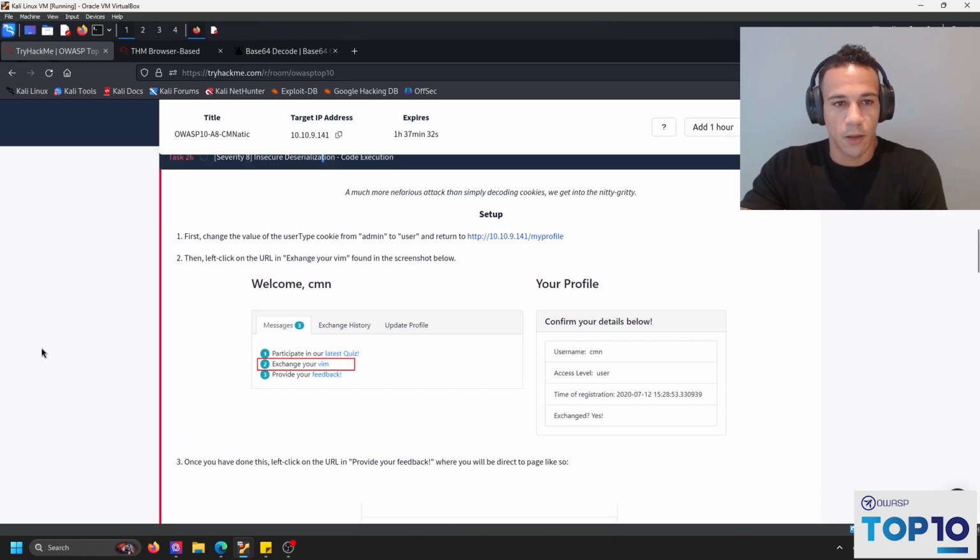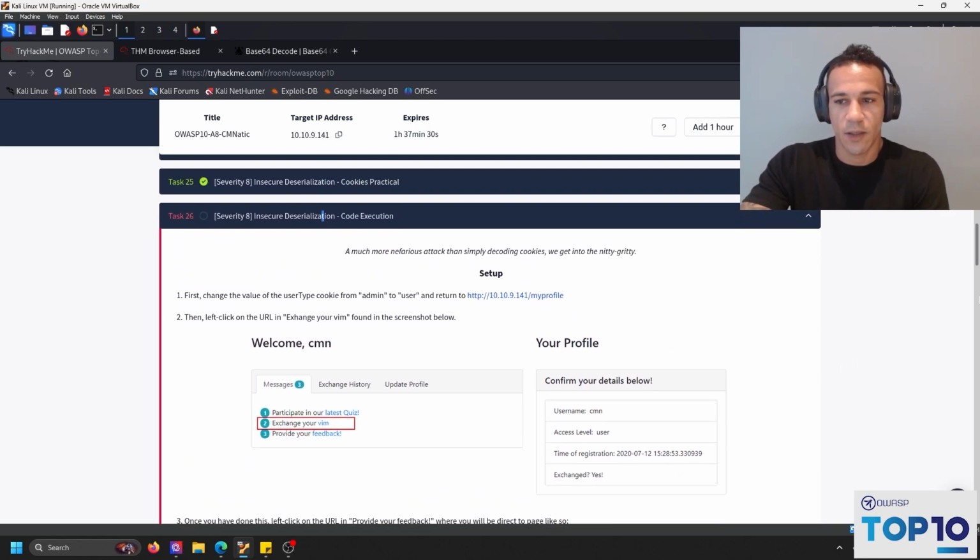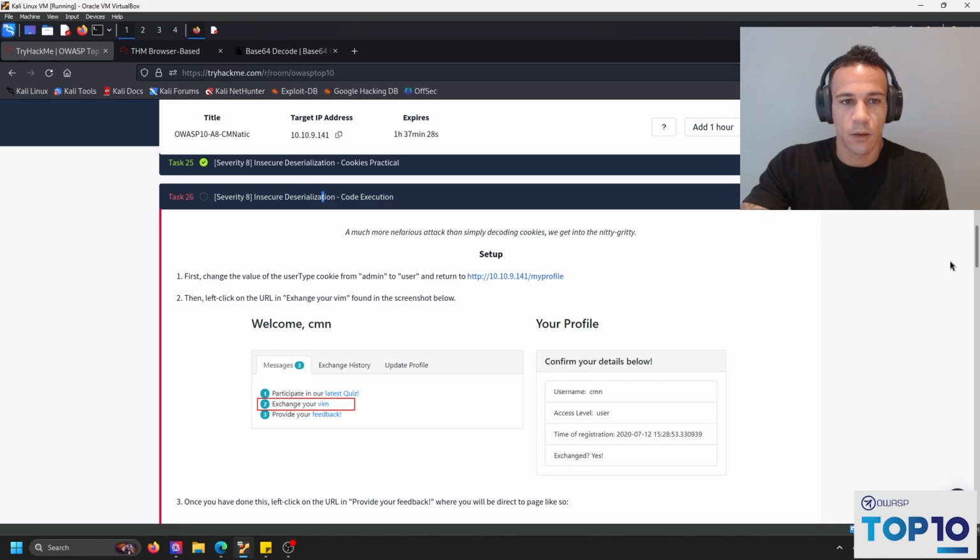All right, let's take a look at task 26. Insecure deserialization code execution. A much more nefarious attack than simply decoding cookies. We get into the nitty-gritty.